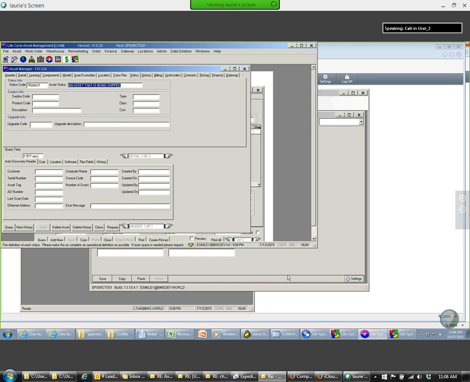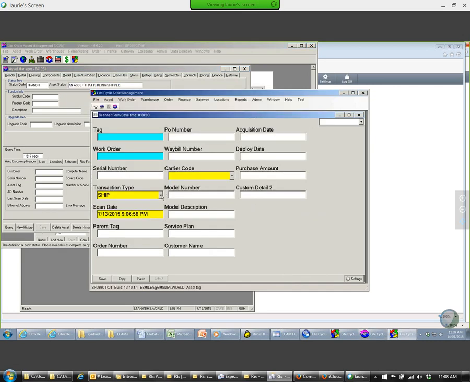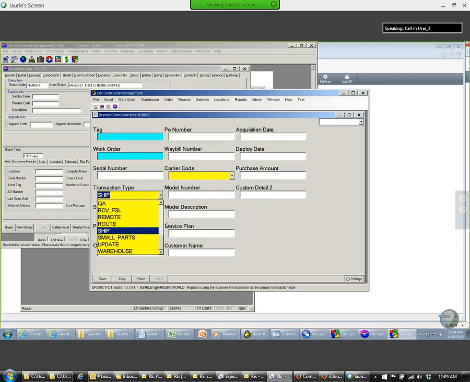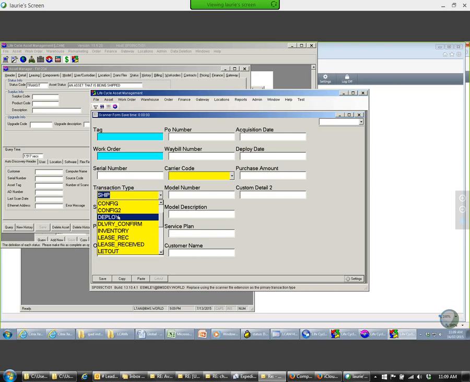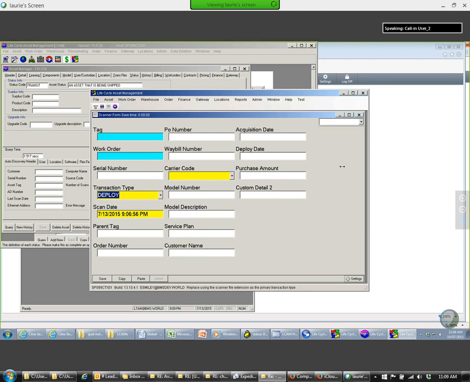So go ahead and go to your new LCAM and into your scanner form. To do that, you can think of it as deploying it to the user, right? So you do a deploy scan, right? So again, you want to put your tag in, the work order number again.